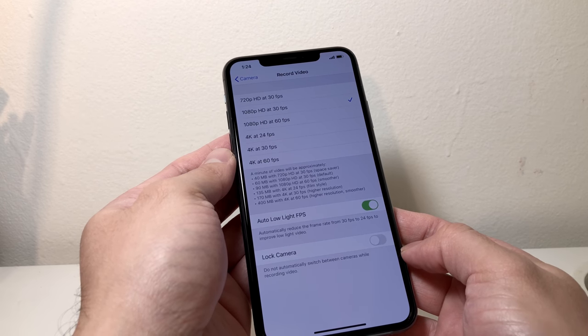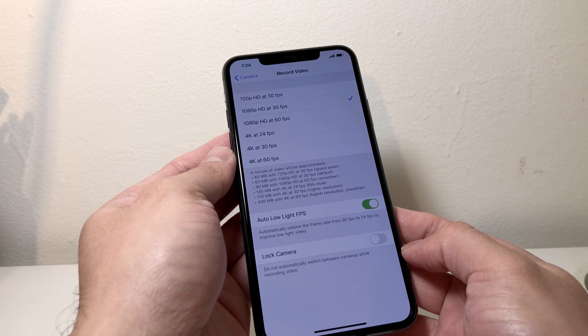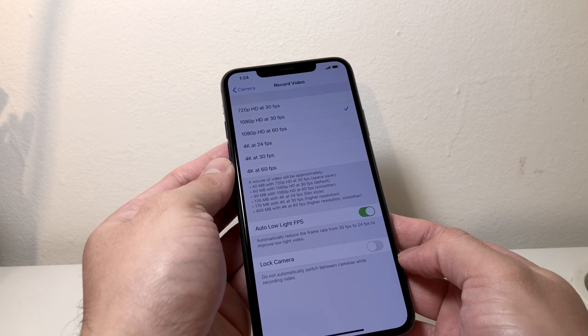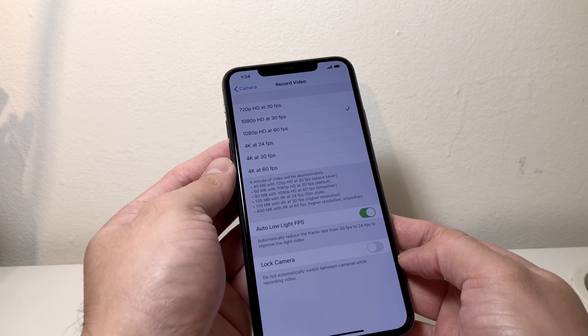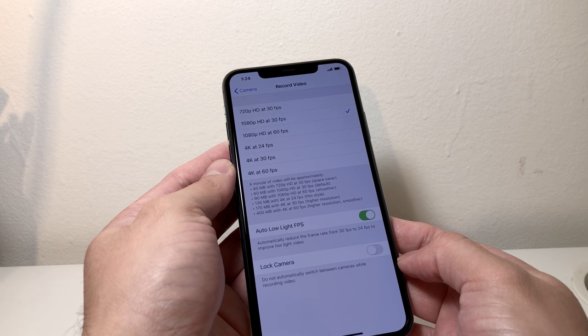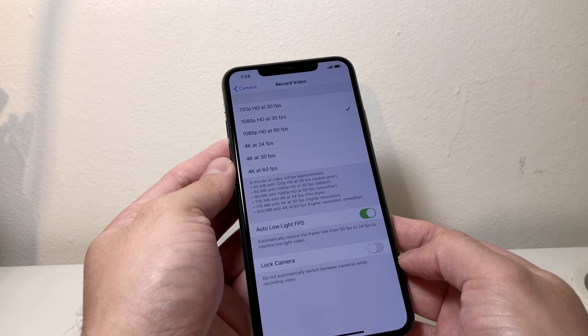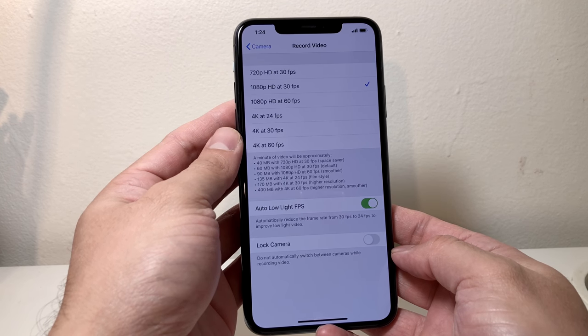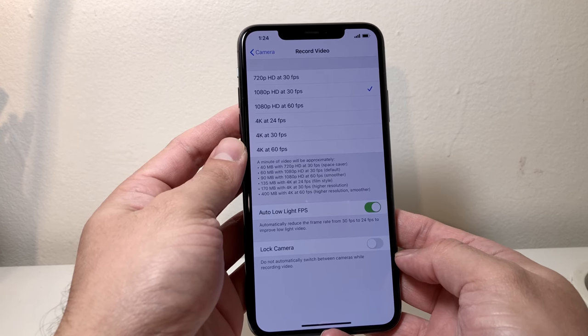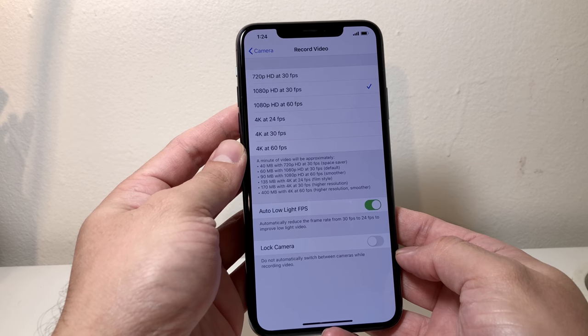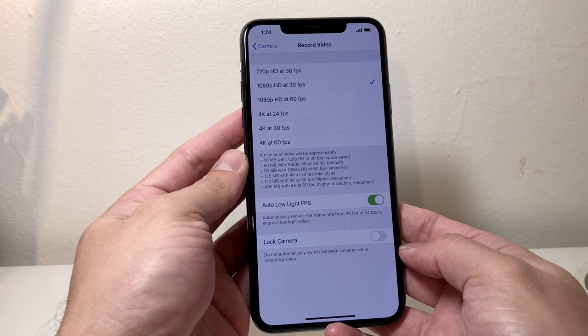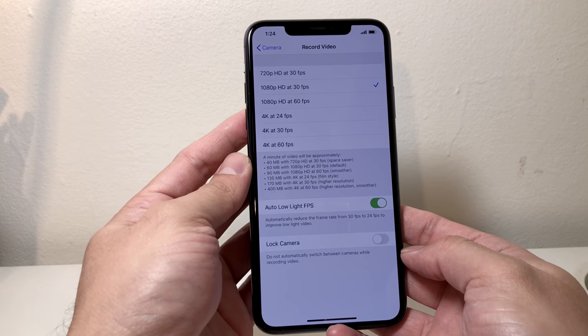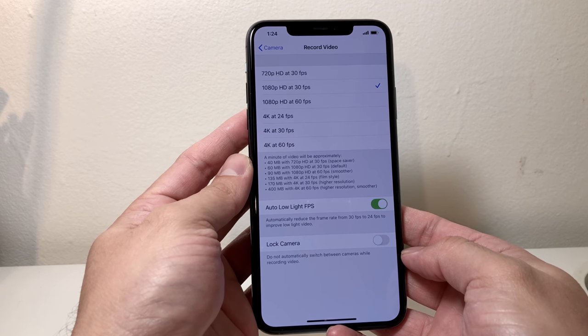So once you click on that record video, you'll see there's multiple options for doing video recording. There's 1080 by default, then there's also 720, and then the 4K option. So under the 4K option, as you can see, there's three different options. There's the 24, 30, and 60 frames per second. Of course, higher resolution gives you smoother video quality.